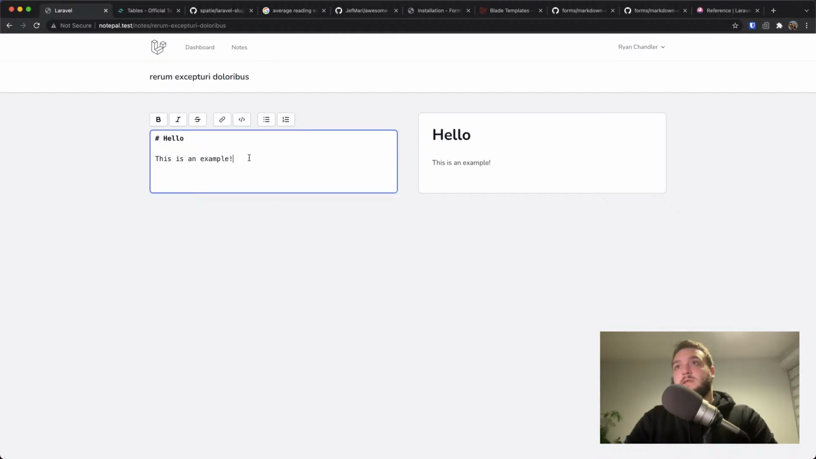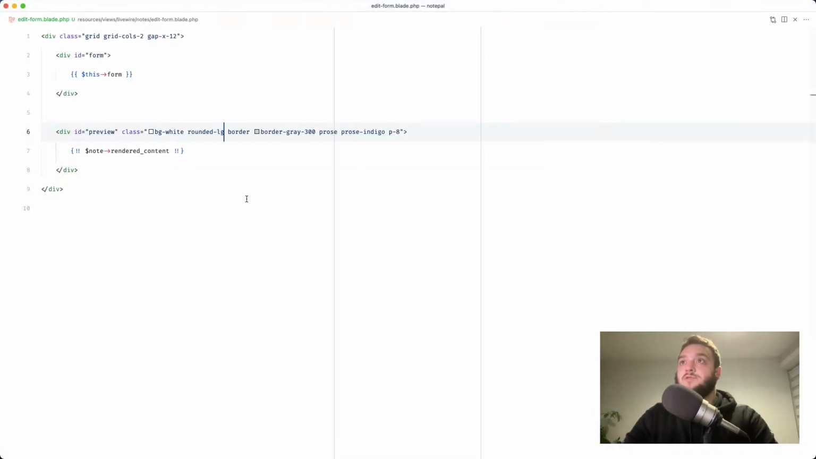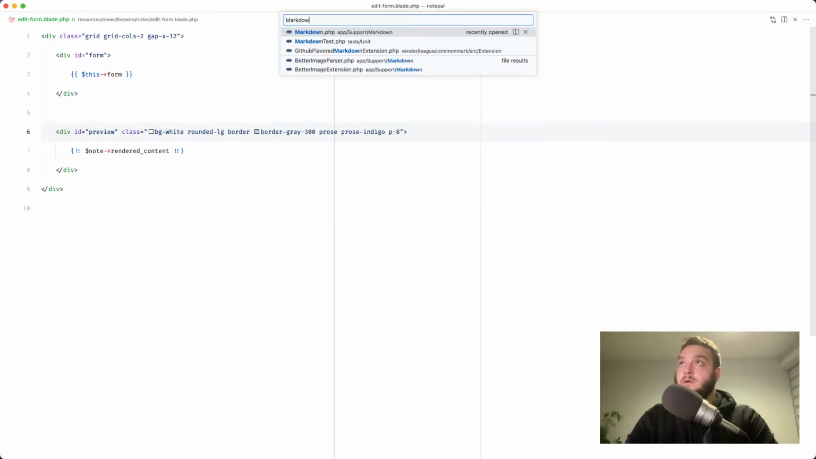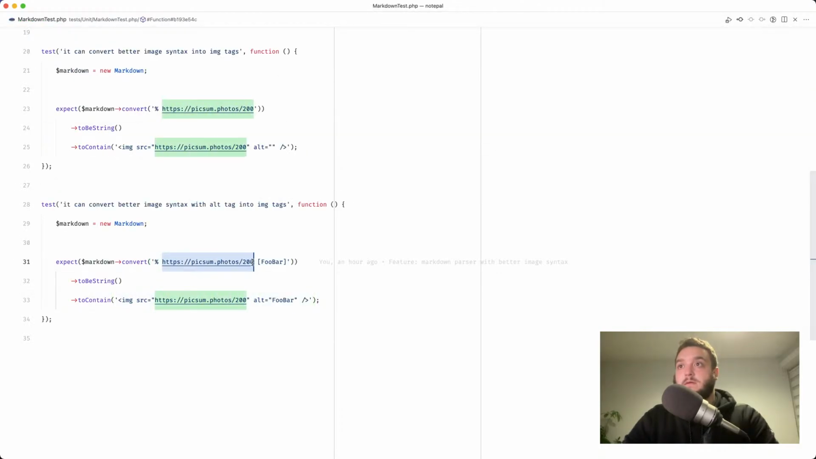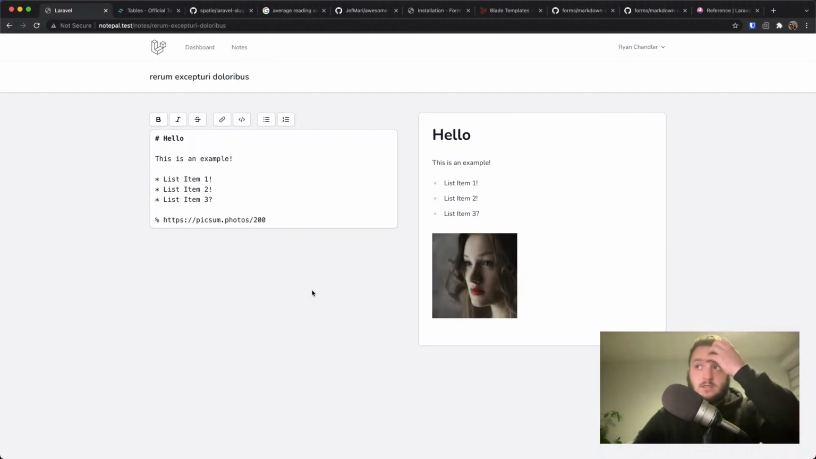And that gets rendered out nicely. Let's see if our list is working. So list item 1. Yeah. List item 2. List item 3. And let's try adding our image. So Markdown test. So let's just try rendering this out. See if this actually renders the image like we would expect it to. It does, it works.